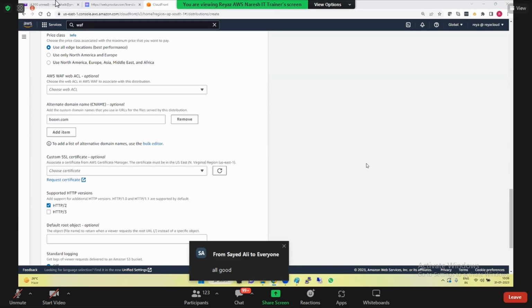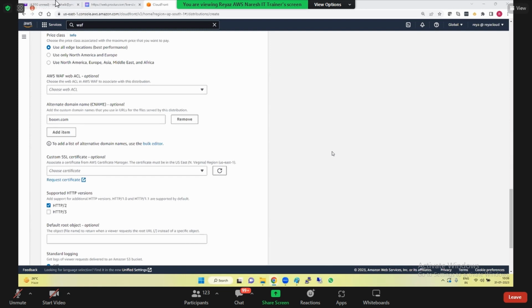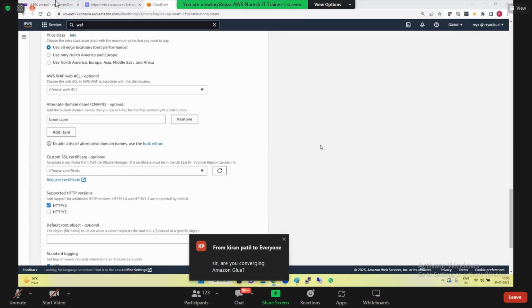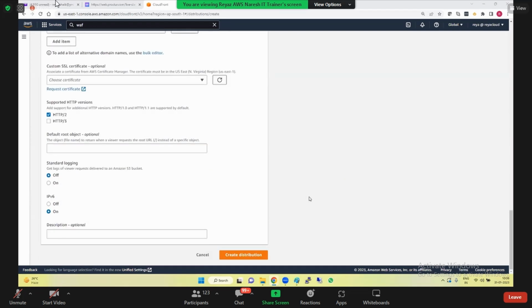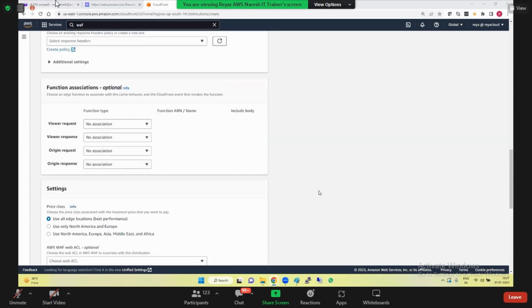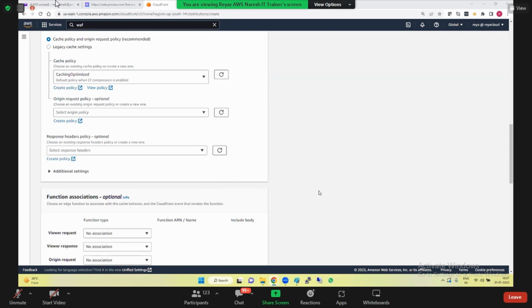Sir, is there any way to configure CloudFront not to cache specific resource URLs? Not to cache specific URLs. So once you have an origin there, you can, but no, Kiran. CloudFront itself is used for caching purposes. You can invalidate the cache. Once you click on create distribution, there is a concept of invalidate cache, but that is basically removing the cache.